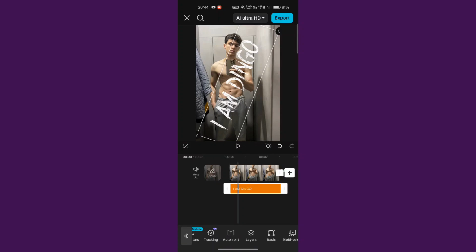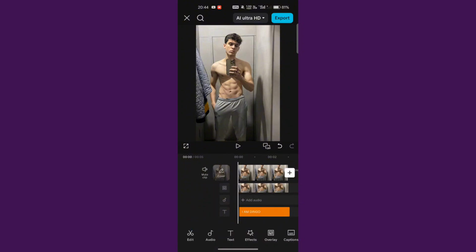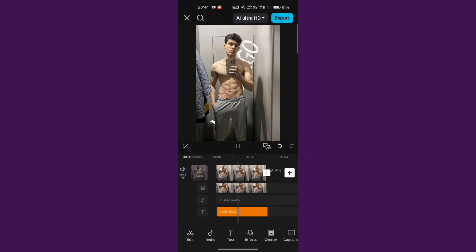Now I will go to again layers. Here I will do the same again. And that's it. Our text was added on background character. So that's how you guys can do that.